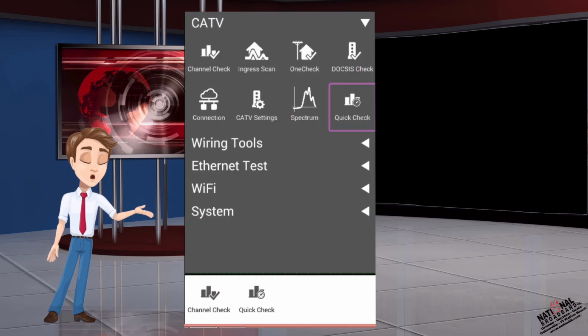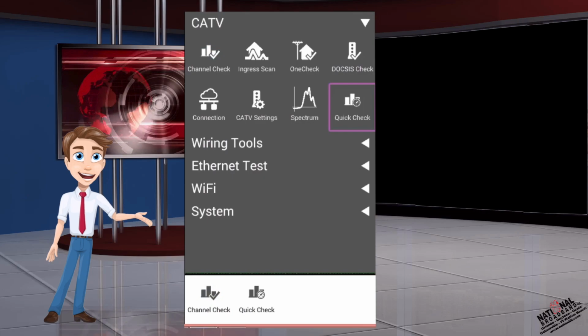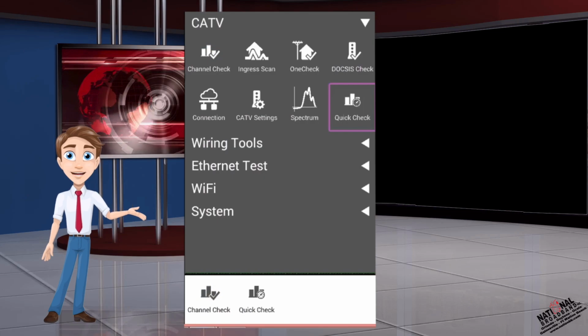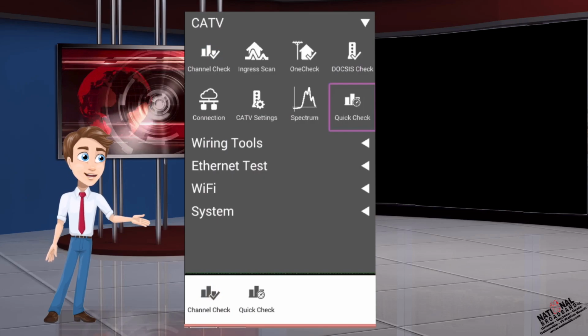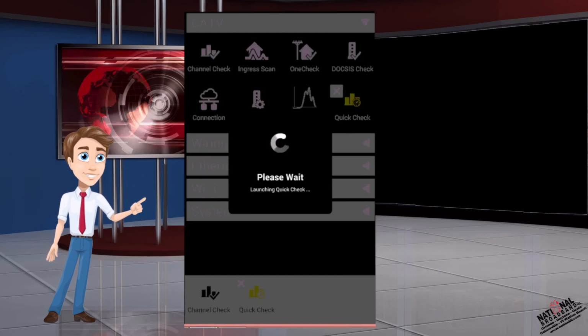The Quick Check function allows you to preset up to 10 frequencies to check quickly without having to go into the Channel Check function. It is a real-time measurement just like the Channel Check, but loads much faster since it only pulls signal levels for the preset frequencies. If you needed to check a different frequency not in your preset list, you would want to refer back to the Channel Check. First, go to Quick Check.